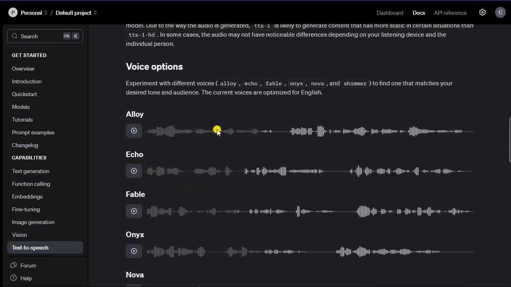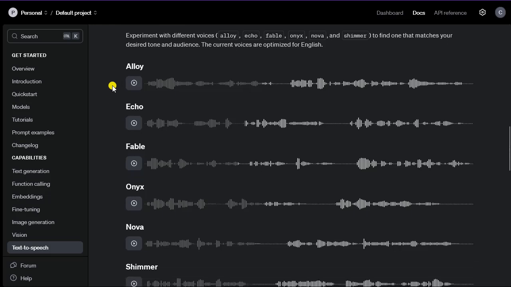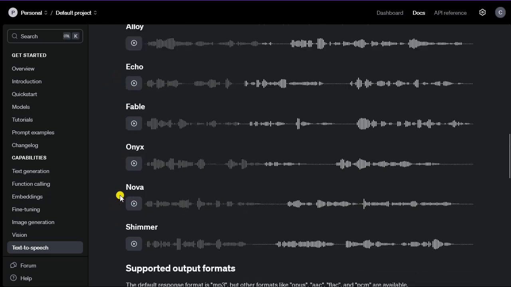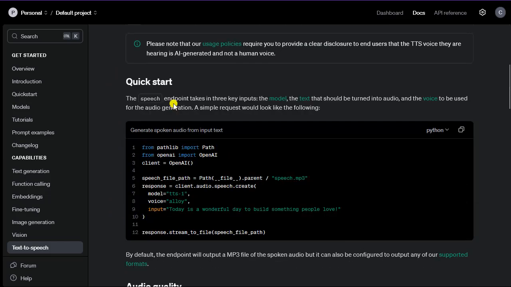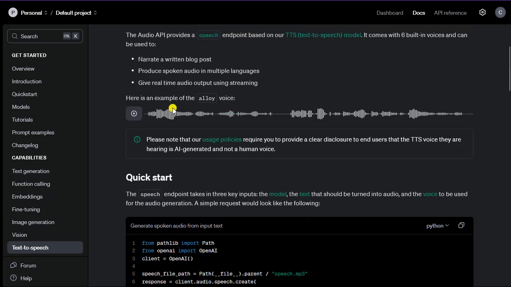We currently don't have the voice of Her from the movie yet, right? So we have only these six different voices, but over time they will add more and more voices, and we will also be able to create our own custom voices, maybe based on our own recordings or so.